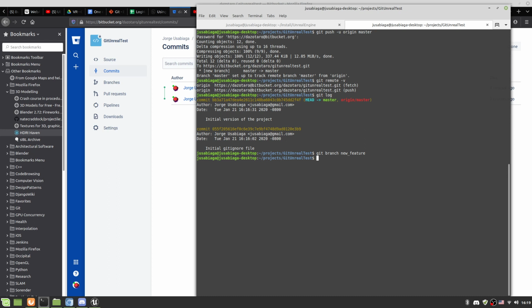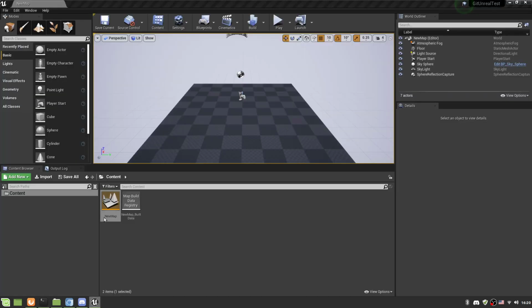Okay, and if we now run a git branch, it tells you that we have two branches, master and new feature, but we are currently on master. So to switch to the new feature branch, what we do is git checkout and the name of the branch that we want to set as current. Now if you run git branch again, it tells you that we are on new feature. So we open Unreal.